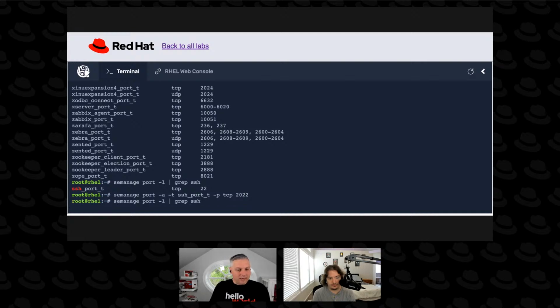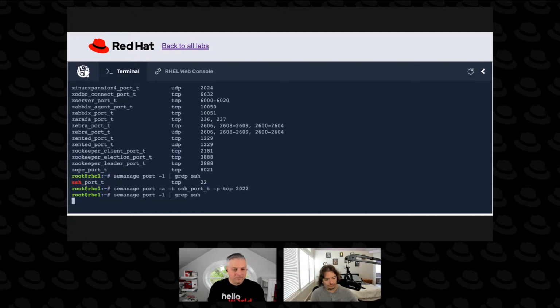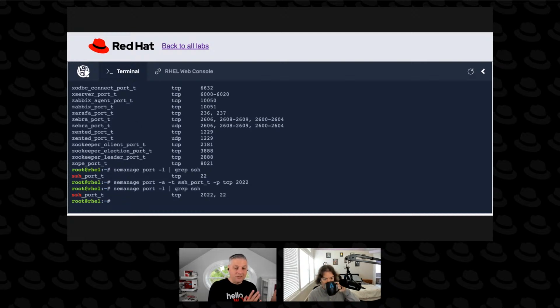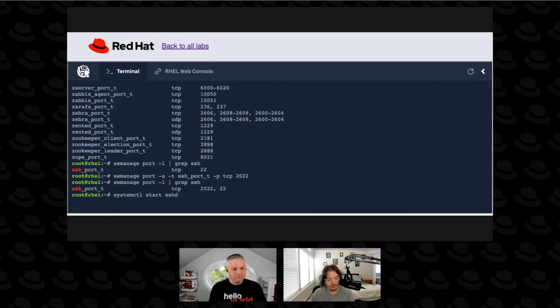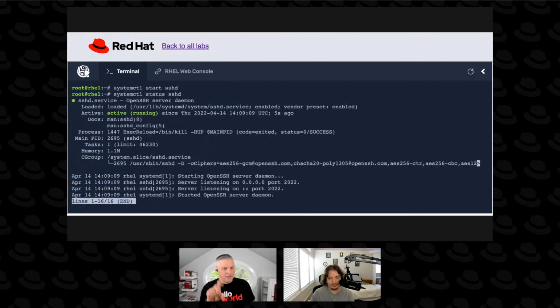All right, and now when we do that same query of listing all the ports and then just grabbing out the SSH port, all right, notice port 2022 is now listed as an allowed port number for ssh_port_t connections. All right, so now that it's been added and permitted to attach to that port number, if I do a systemctl start sshd, no problems. And if I do a status, right there we go.